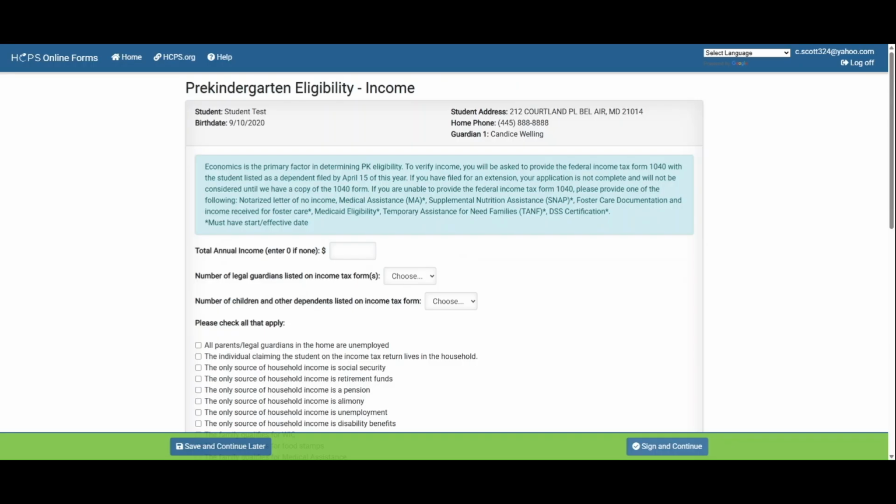If you are unable to provide the Federal Income Tax Form 1040, please provide one of the following: notarized letter of no income, medical assistance, supplemental nutrition assistance, foster care documentation and income received for foster care, Medicaid eligibility, temporary assistance for needy families, DSS certification. Any documentation must have an effective date.